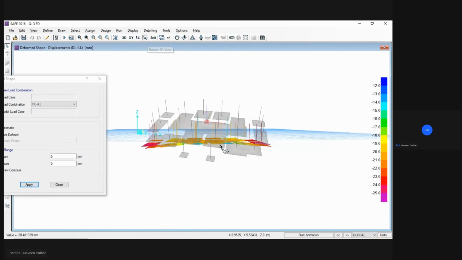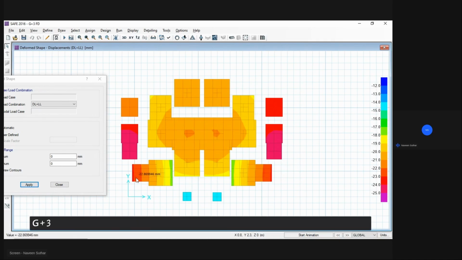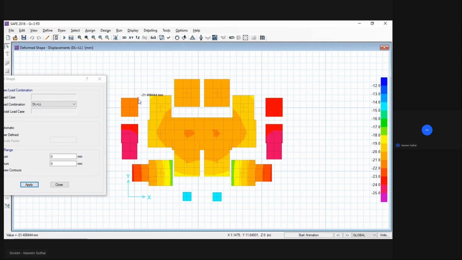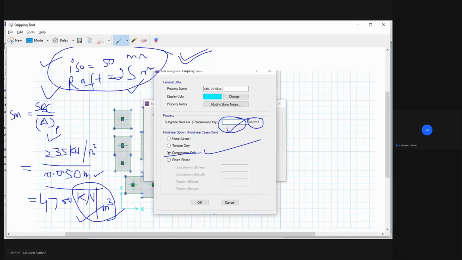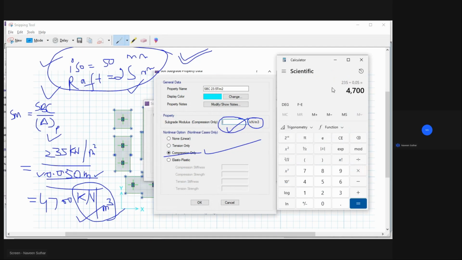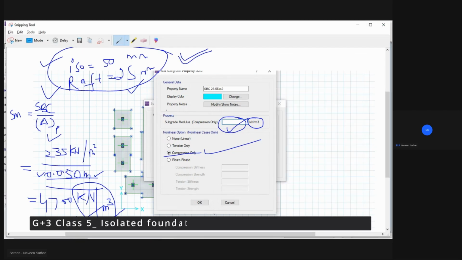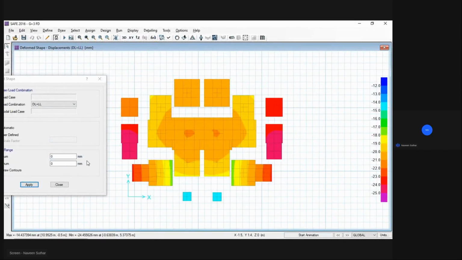Okay, so you can see you are getting 21 deflection here in negative direction. Okay, here you can see it's 23 here. Okay, it's 23 here. So that is under permissible limit. Okay, so our permissible limit is, I think, 50 mm. We have taken, right. We have taken 50, right. Let's okay, it's 0.05, right. So it's 20 mm.